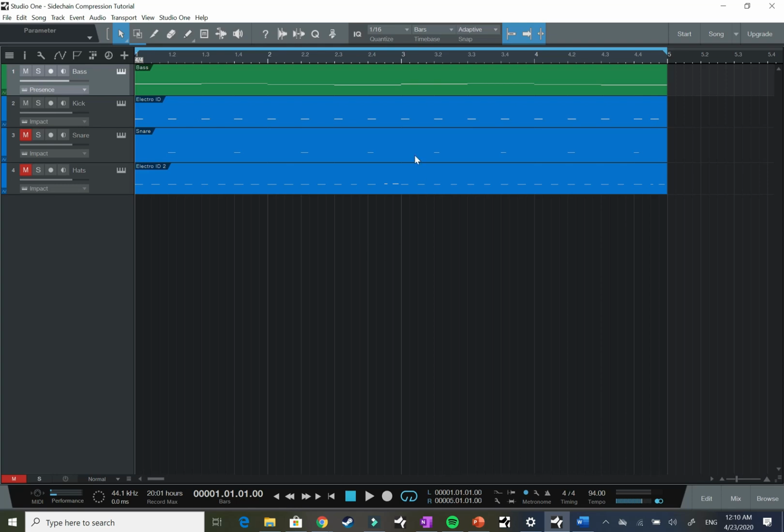So I've got a basic bass line and kick pattern here, and I want to add some sidechain compression to the bass. The first thing we need to do is add a compressor to the bass track.